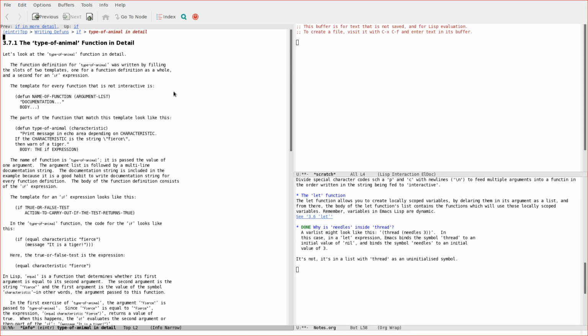Alright, the type of animal function in detail. Let's look at the type of animal function in detail. The function definition for type of animal was written by filling the slots. Actually, I'm going to make a note of that.